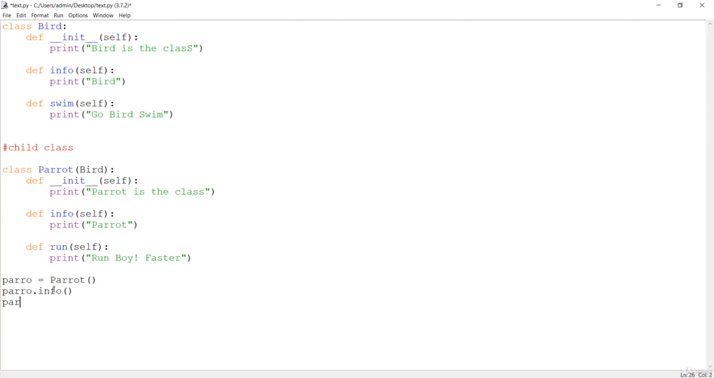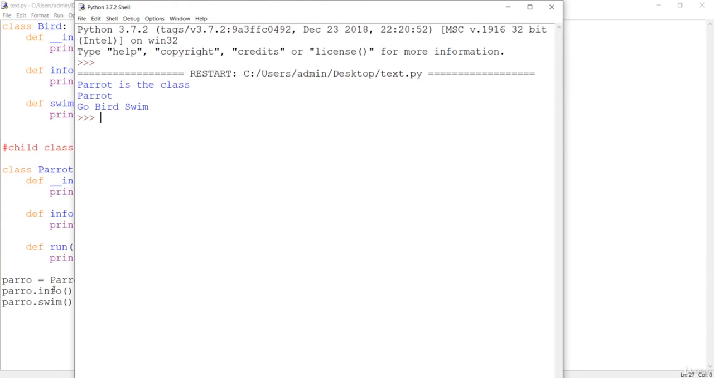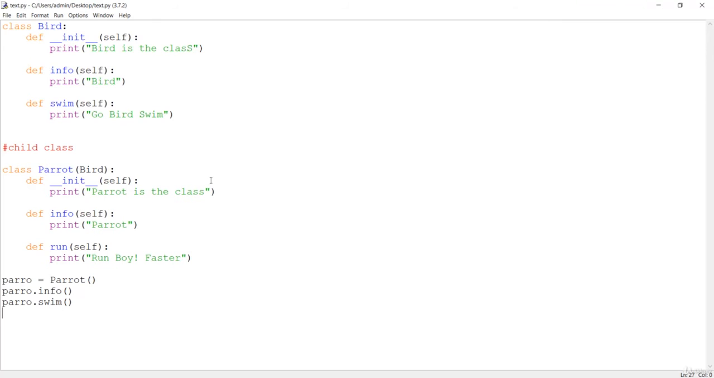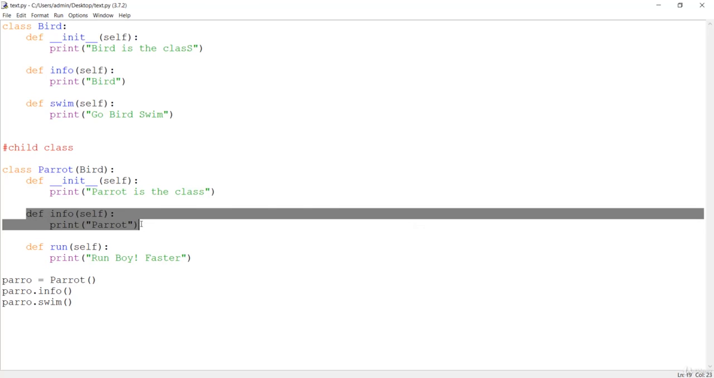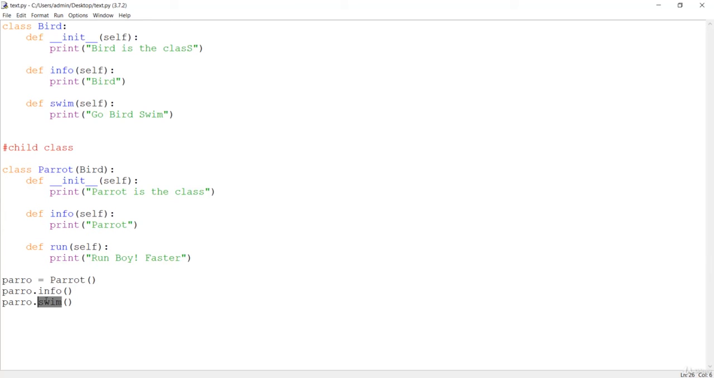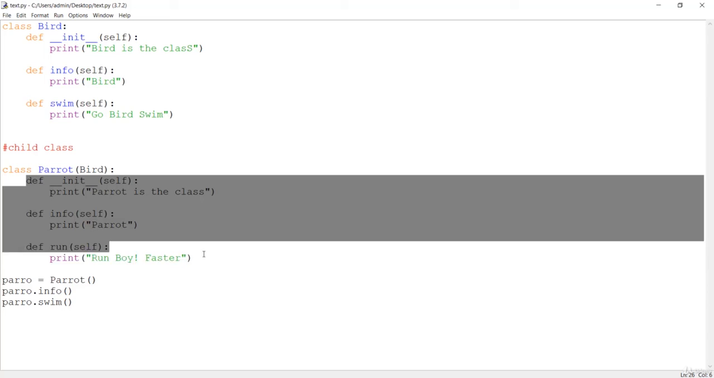Okay, and the next is parrot dot, and let's see, I want to call swim. Let's save this and press F5. So let's see what we have just done here. We're not getting any error. If you remember, we are just creating the instances and calling the info method, which is the method inside here. But if you see swim, can you see swim anywhere over here?